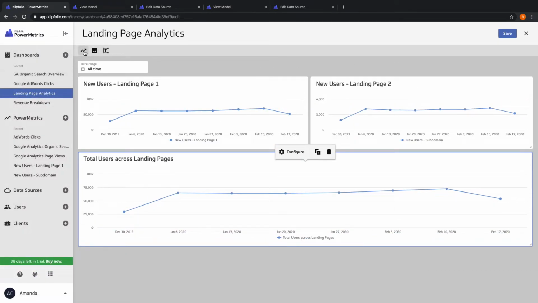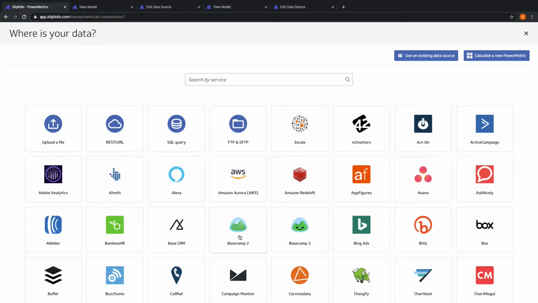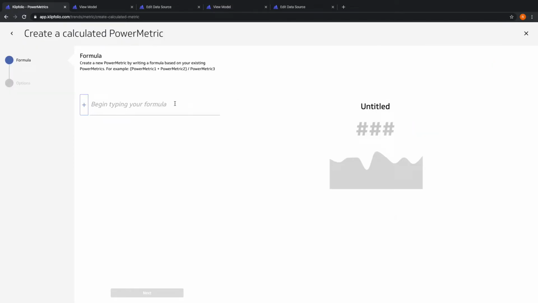I'm going to add another PowerMetric, and I'm going to create a new PowerMetric down here. And then I'm going to click on calculate a new PowerMetric, and again here we are going to look at what percentage of our users from the second landing page contributes to the total. So that's a simple division. So let's just do that really quickly here. We are going to look at the new users from our second landing page, divided by the total, which is what we just created right now.